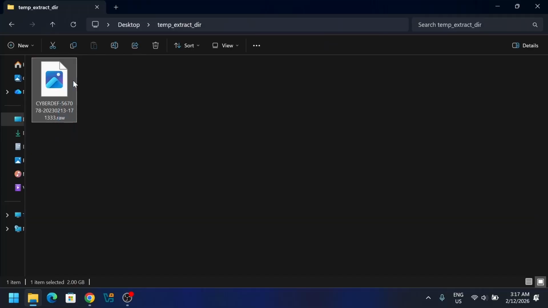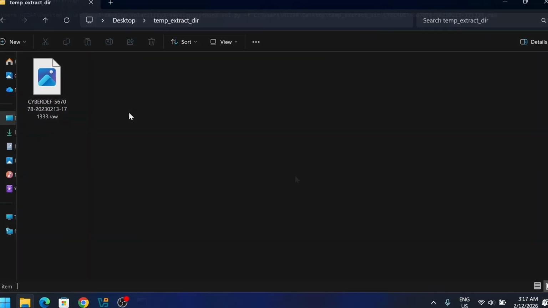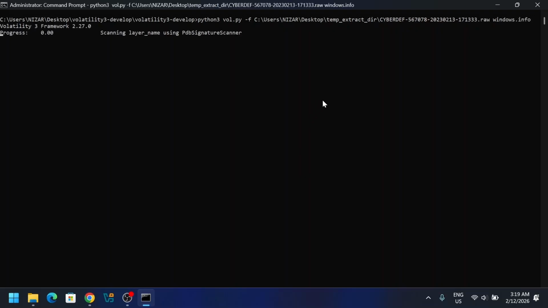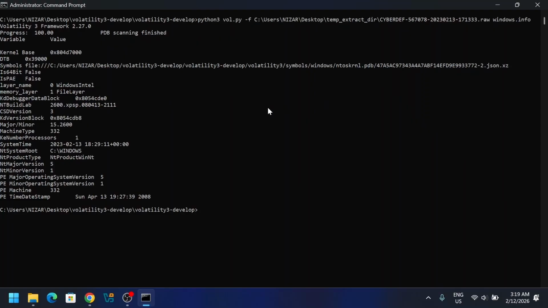Now to solve this lab, we are going to use Volatility 3. It's faster and more modern. We need to know the operating system of this memory dump. In Volatility 3, we don't need to guess the profile. We use a plugin called windows.info.